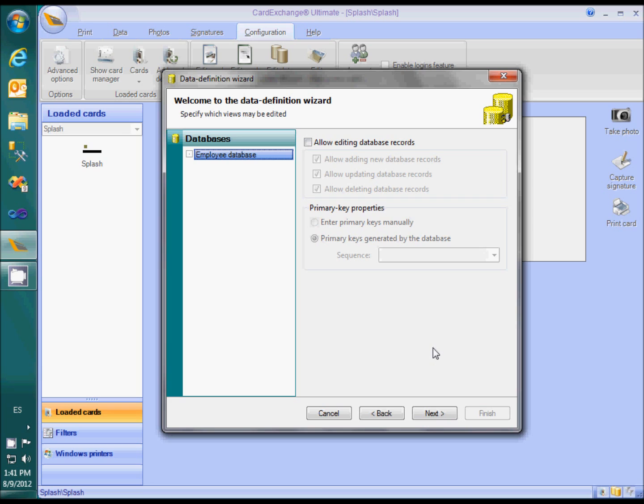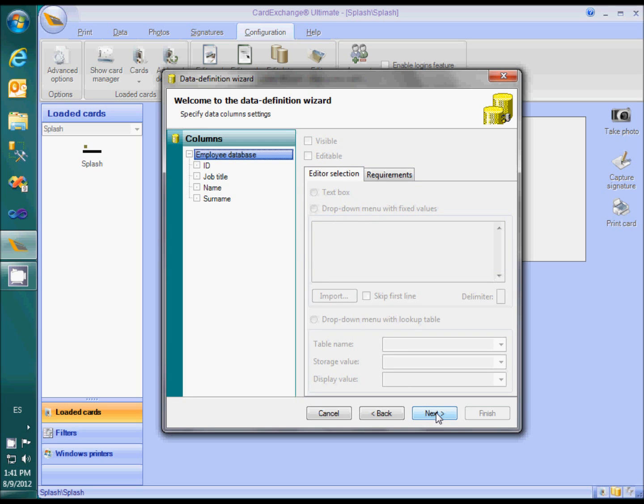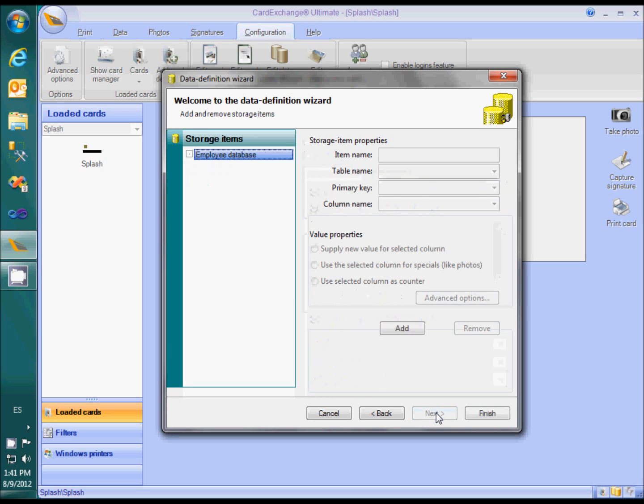The next page determines whether users are allowed to edit the data in the database. By selecting Allow Editing Database Records, editing is made possible. Please note that deleting records is not supported for Excel, so I will unselect this option. When adding a new record, the primary key can either be generated by Cardexchange or typed manually. If you have no particular reason to type them manually, just leave the default setting. The pages that follow are only available in higher editions of Cardexchange, and I will skip them in this demo.